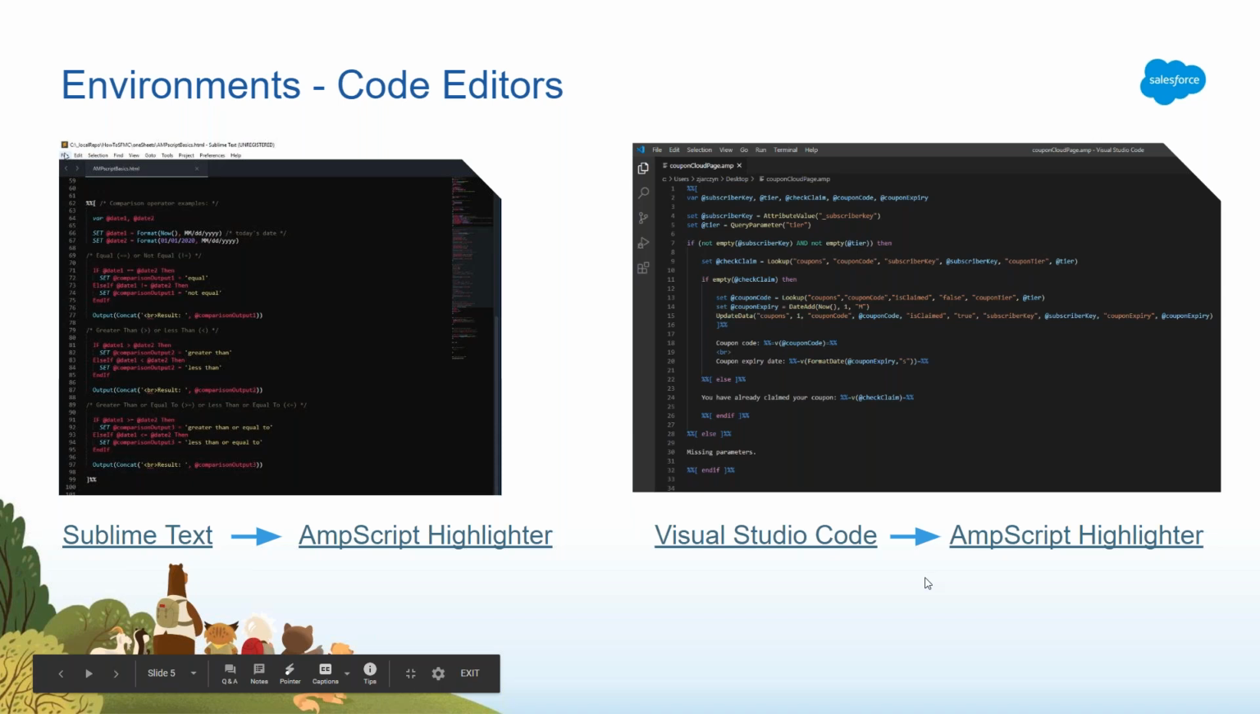Before you start coding, it's important to get your code environment set up and get comfortable with whichever environment you choose to use. There are several text editors out there to use. Zuzana and myself each have a preference. My preference is Sublime Text, and there is an AMPScript highlighter package, which you can download in order to make the code more readable. So we're going to go ahead and get started.